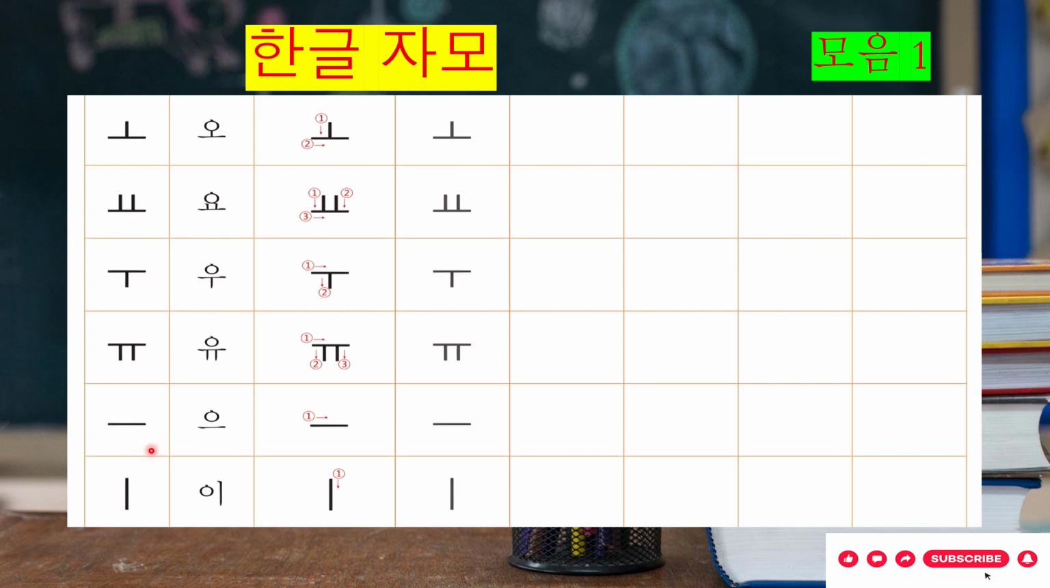Okay, the next one is a little difficult for foreigners to pronounce. The pronunciation is eu. Okay, but the writing is so easy. Only one stroke, a horizontal one.